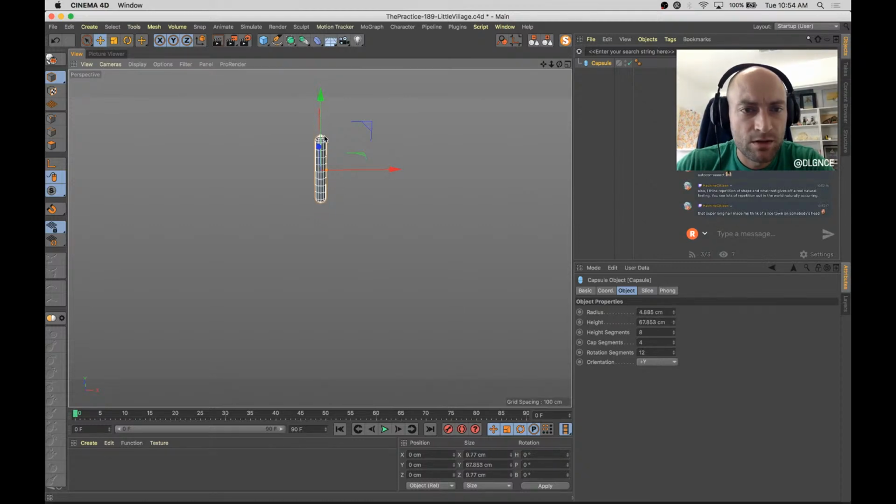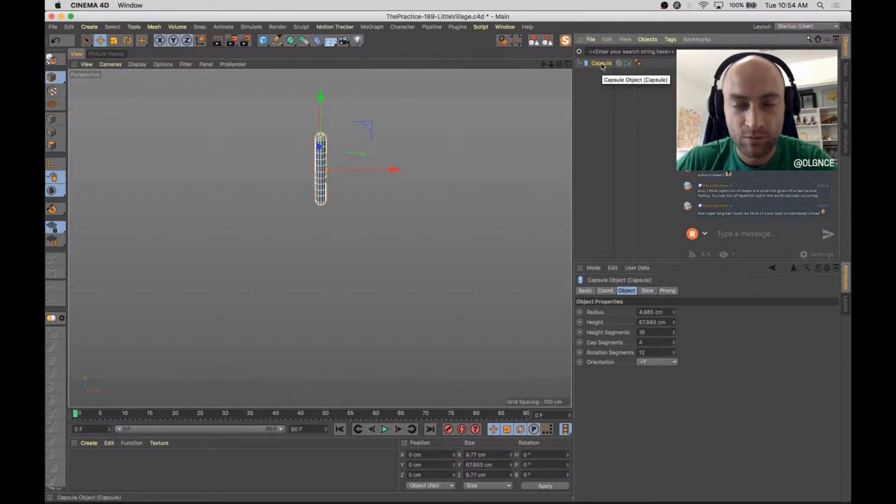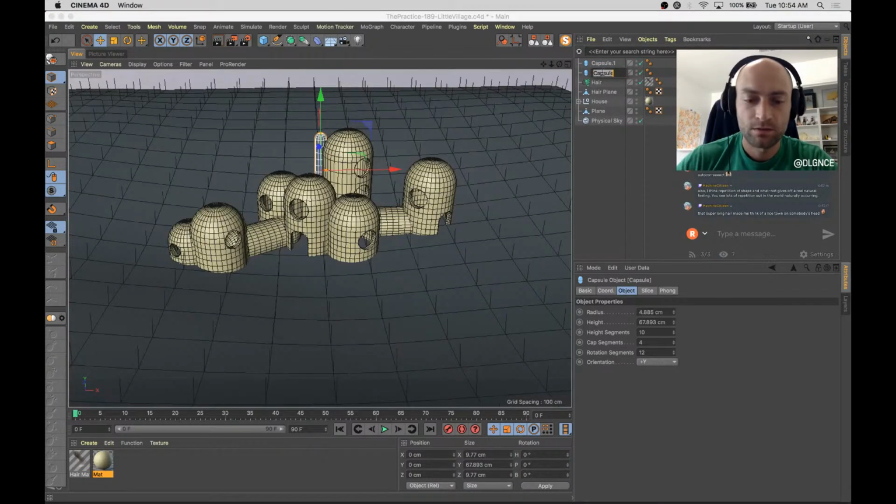A little less long, somewhere in there. Height segments I'm actually going to turn up a little bit so we have a more natural bending, because we're going to do some bending here. And I'm going to make a copy of this.